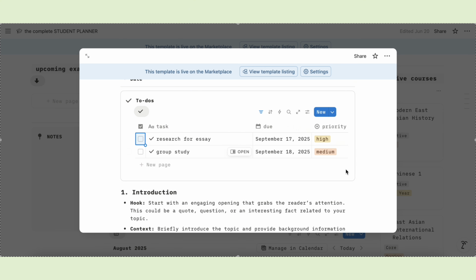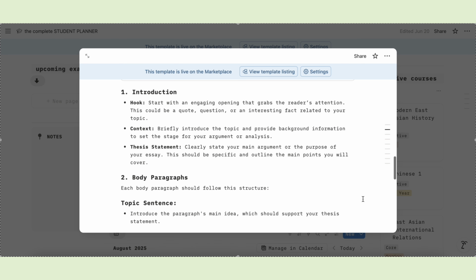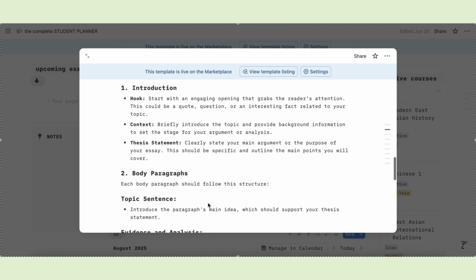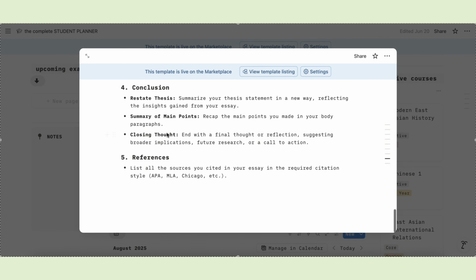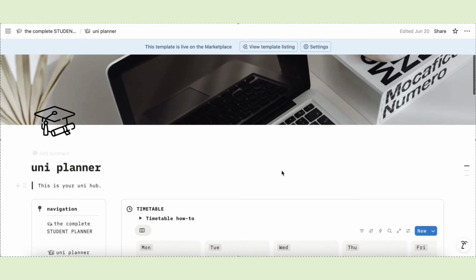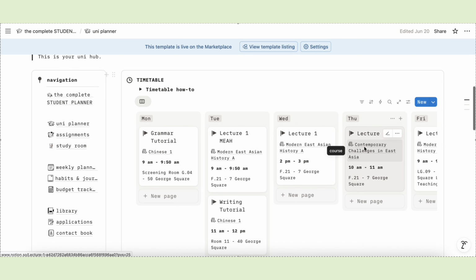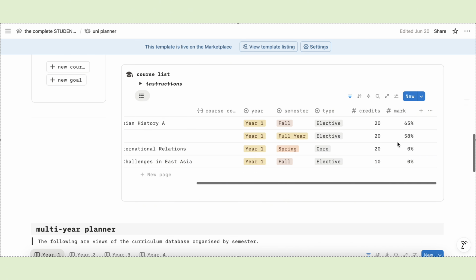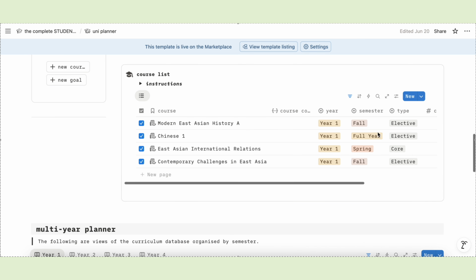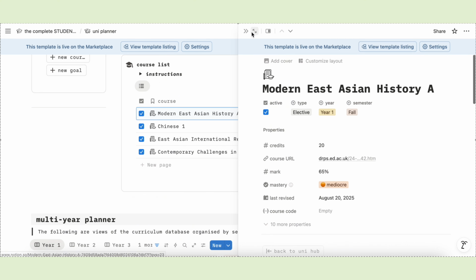Plus, below, I've created the template for the essay structure. It literally tells me everything I need to do for a specific assignment. Now let's go into the Uni Planner. Here I can see all my active courses for the year. Each course has its own page, but it's not just a page, it's a full knowledge base.